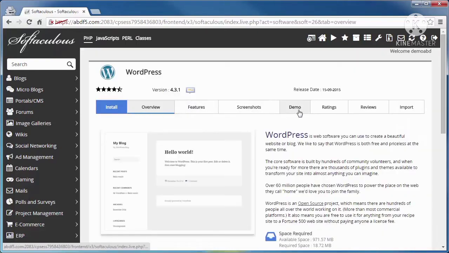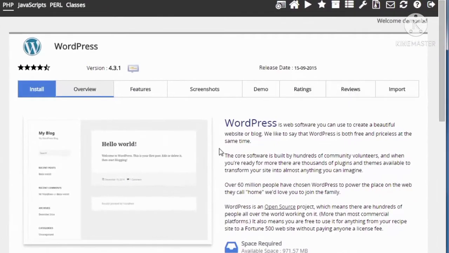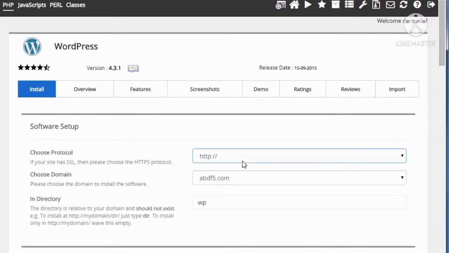Up on the top here gives you the various tabs to learn more about the program WordPress. But we're going to go ahead and just click on install to keep the video moving along. And I'm going to install it on the HTTP protocol because I do not have an SSL certificate attached to my domain. And if I have multiple domains in this cPanel, hit the drop down arrow here to select the one you want to install WordPress on.